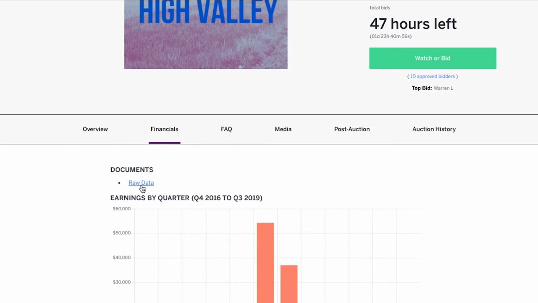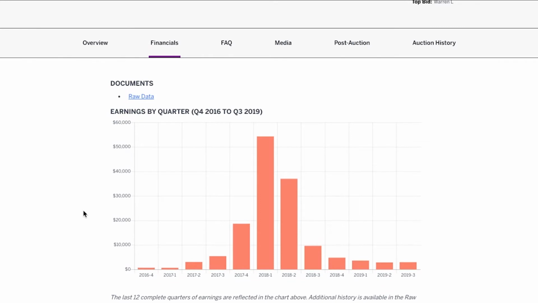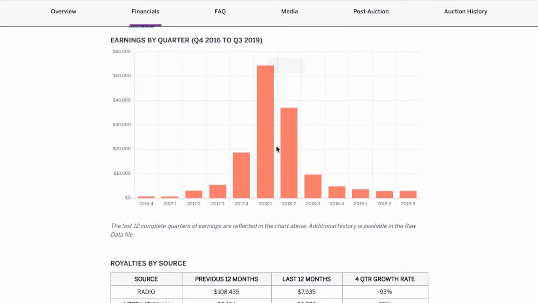You select that, you can download it, and it gives you a breakdown of every single song in the catalog and its earnings. What follows here is more of a summary, right? These are the earnings by quarter. We typically do that for the last 3 years that we have the data for, and you can see a quarter by quarter breakdown of the total catalog earnings.